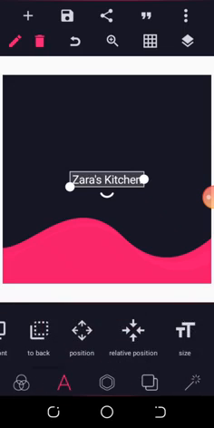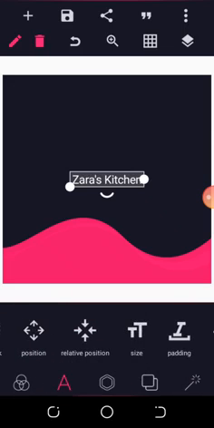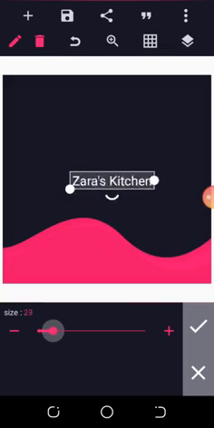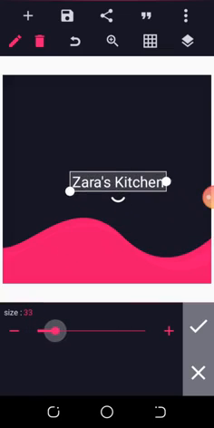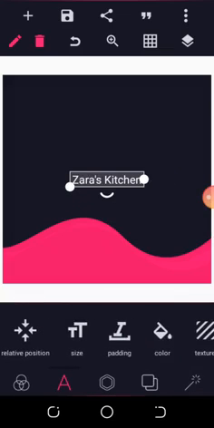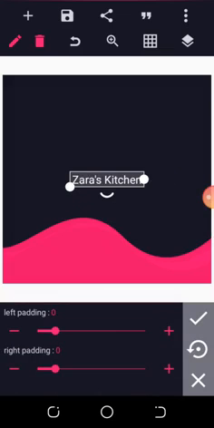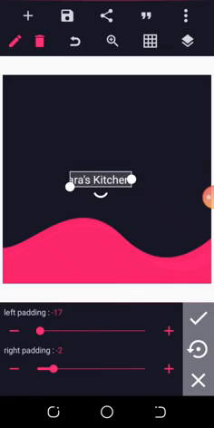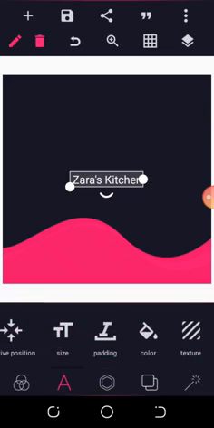Then this size, this one here, is to increase the size you want or to reduce it in the way you want. Then this padding occurs when you are writing so many texts. You can pad them maybe to create more space.